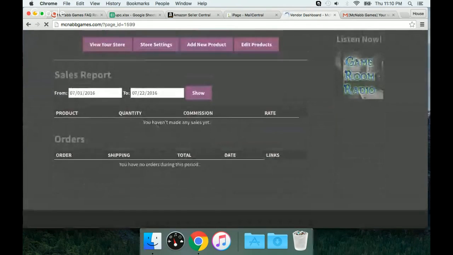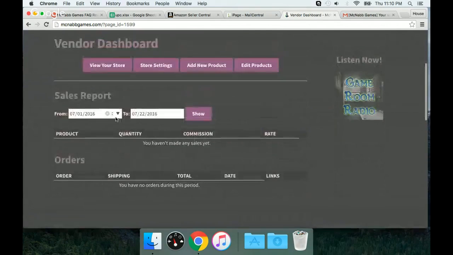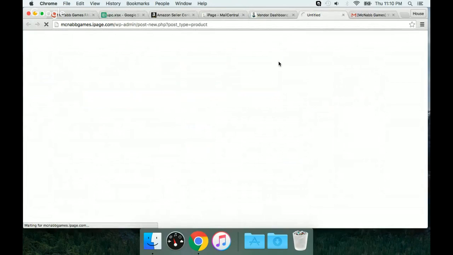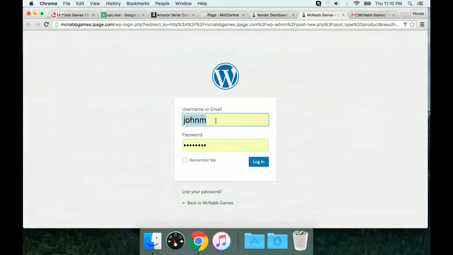Now, as of right now, you can get your sales reports, your orders, all your information. So you can view your store, go to your store settings, or add new products. You can go to add new product. Type in your username, and then whatever you set your password to be.